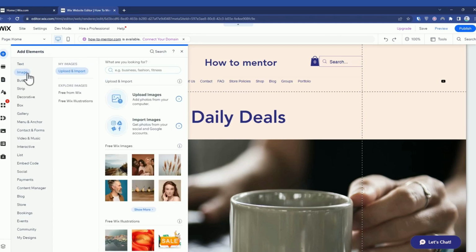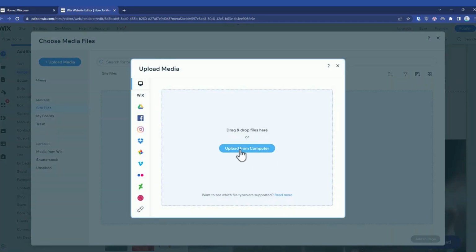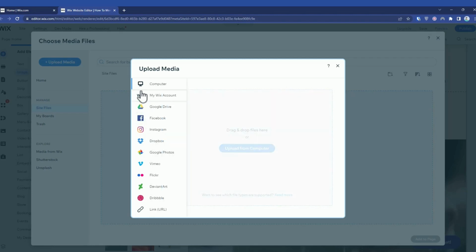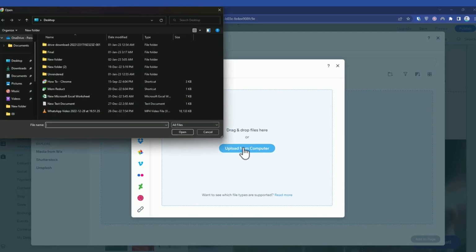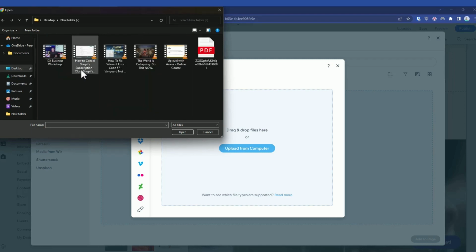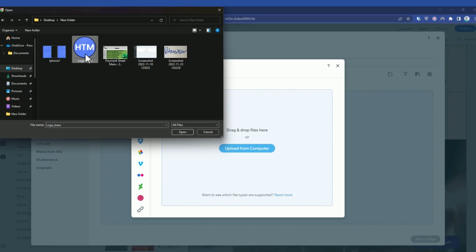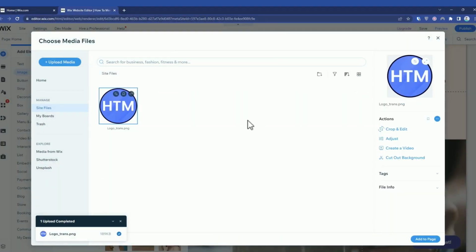Then click on image. Now over here, just simply click on upload image. Now if you have the logo, just simply upload it from your computer or in any other place you may have. Just simply attach the link or just simply drag and drop from that particular place. In my instance, I have the logo in my computer, so I will just simply click upload from computer. Then I will navigate to that particular folder and I will just simply double click on that logo. Then after a few seconds it will be uploaded into the Wix library.